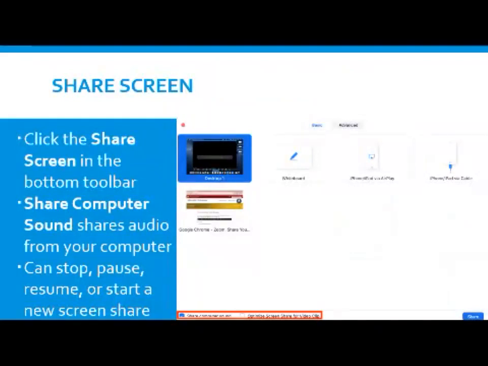Zoom also has a feature called Share Screen. You can share your desktop or any other app with your participants. As a host, to share your screen, start by clicking the Share Screen option in the bottom toolbar. You will be presented options to share your entire screen, including desktop and taskbar, or just share an application such as PowerPoint, Word, Excel, or an internet browser.